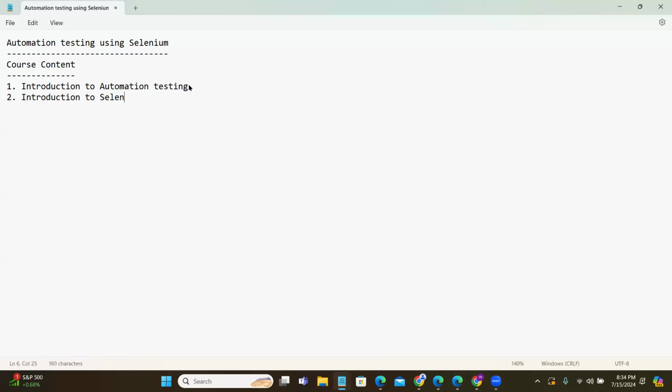Then I'll explain the introduction to Selenium. What is Selenium? Which environments and which browsers does it support? Which technology supports developing the automation test script? What are the components in Selenium? We are also going to discuss the history of Selenium.